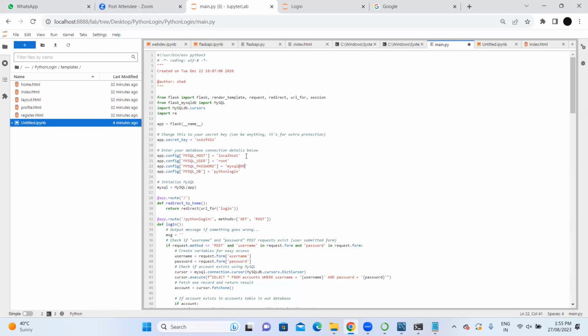Cool. Okay. Now, after that, what we are doing is we are basically initializing the MySQL app. Initialize the MySQL. And then we are now redirecting, whenever you say slash, it will redirect to login.html. Can you open login.html?